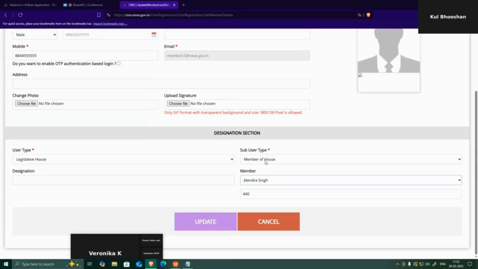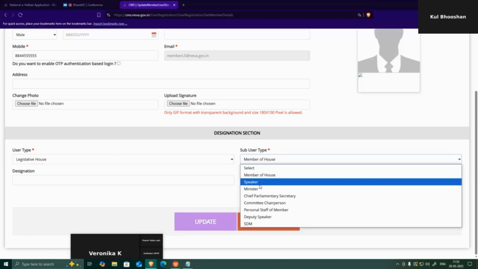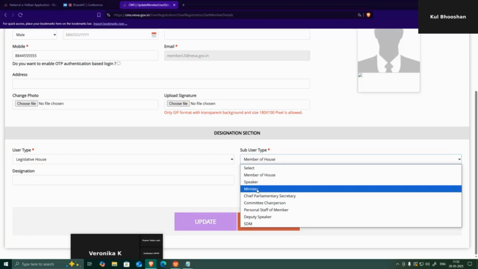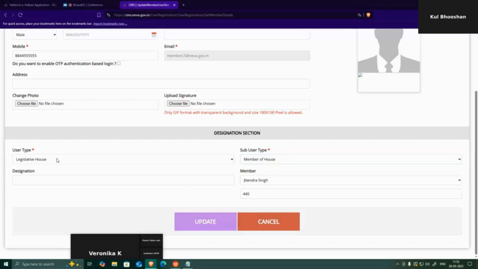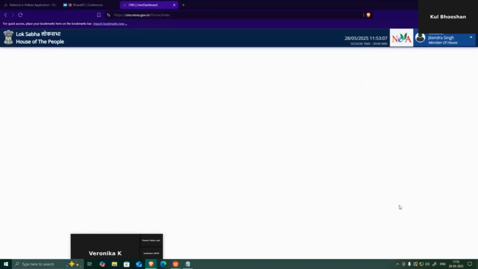And same, if you want to create for a minister, you need to select sub user type as minister. So I have created user type legislative house, sub user type member of the house, and I'm writing the designation of the member. After that, you need to click on the update button. Then it is the same process.